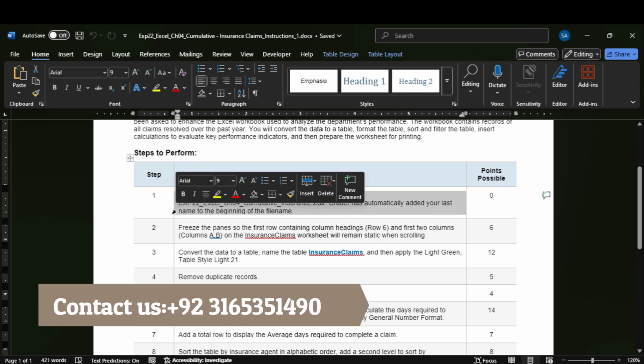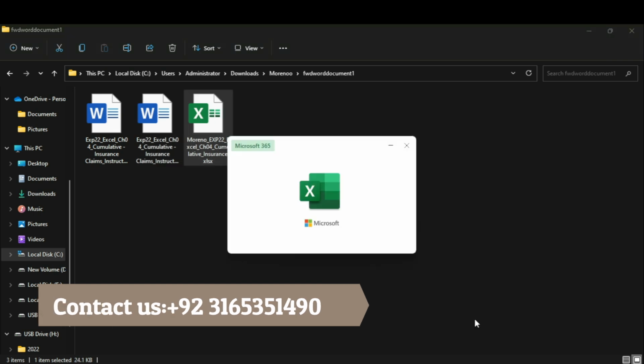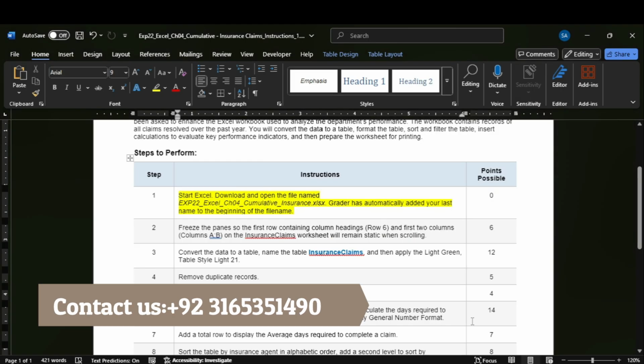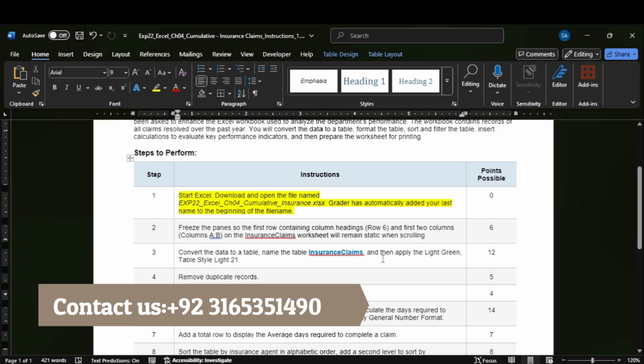In the first step, it says open the Excel file which we have downloaded with the instruction file. So we will open the Excel file which we have downloaded with the instruction file.